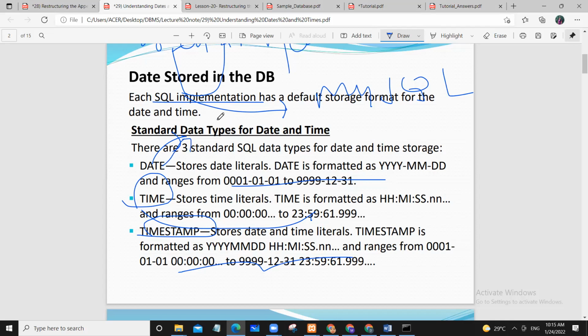For date, first the year, then the month, then the day. For time, first the hour, then the minutes, then the seconds. A timestamp consists of date and time: first the date, then the time, year, month, day, then hours, minutes, and seconds. So these are the standard ways of writing date and time in SQL. Implementation functions differ from one implementation to another.